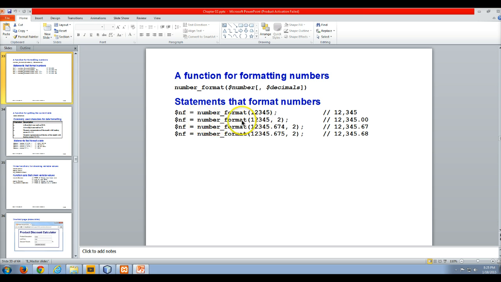The next time we use number_format, in the second example, we're once again using 12345, only here we're saying that there are 2 decimal places. So once again, it's going to put in the comma, but now it's going to add in 2 decimal places. The number_format will also do the rounding for you. So if we have 12345.674 and we want to make it only 2 decimal places, this 4 will be rounded down, and we will get 12,345.67. And in the last example here, the 5 would be rounded up, so that we will get 12,345.68.